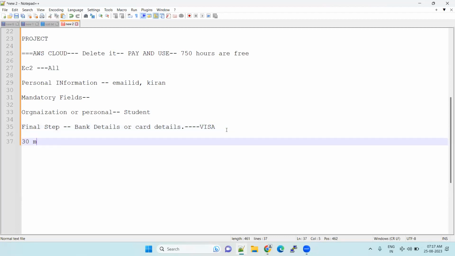Max 30 minutes. We just need to give the basic information: your personal email ID, your name, where you are staying, your current address, your state, country, pin code. Those personal details we need to share.